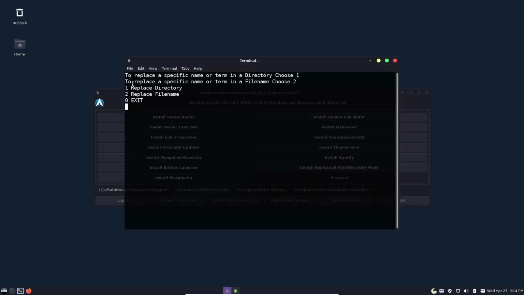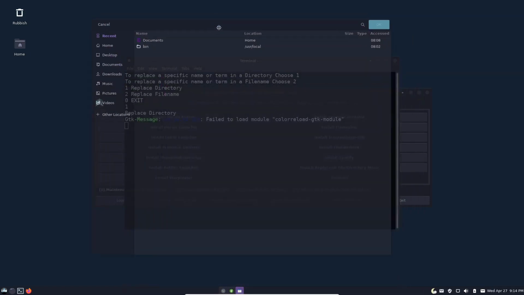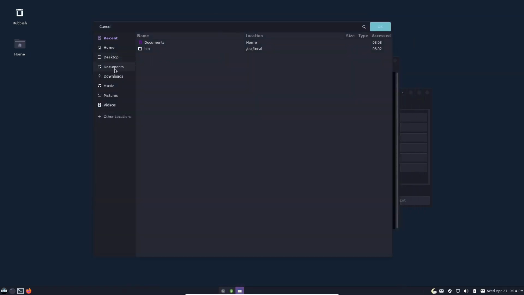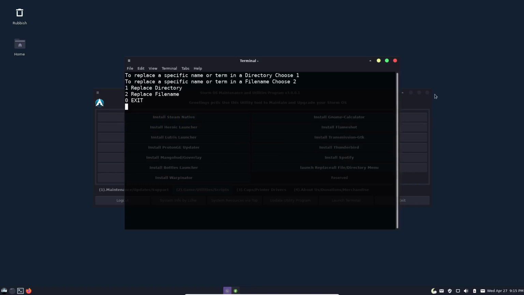And launch replace file directory menu. I have no idea what this does. To replace a specific name or term in a directory, choose one. So if we choose one, what does that do? Replace a specific name or term in a directory. Okay. I'm not really sure what that's supposed to do.